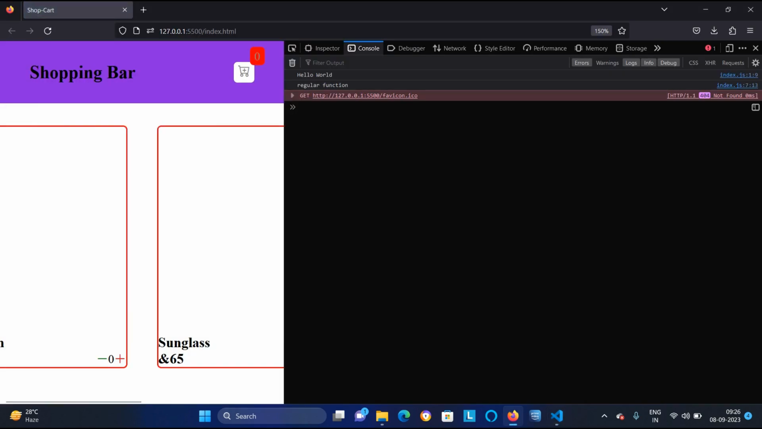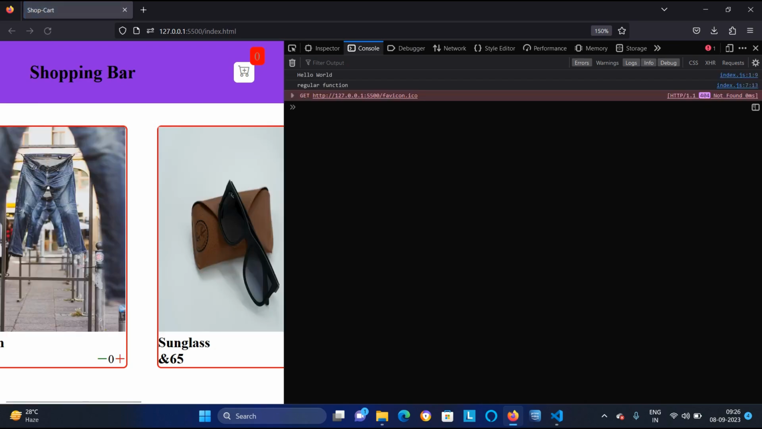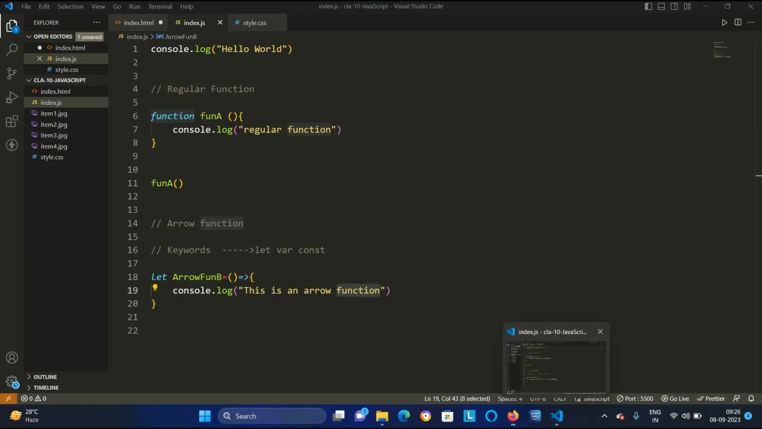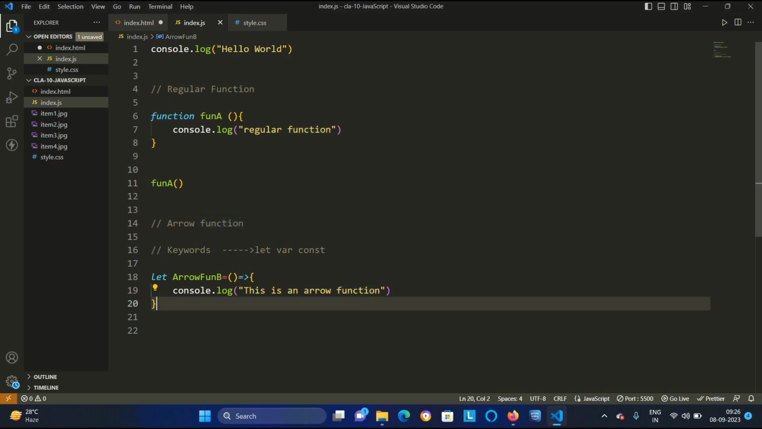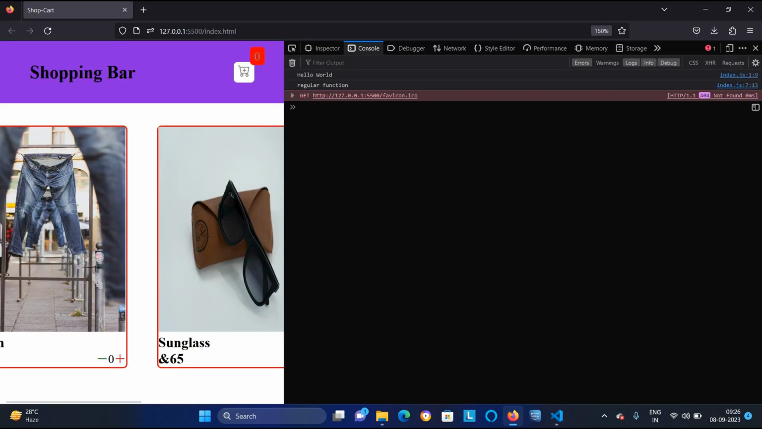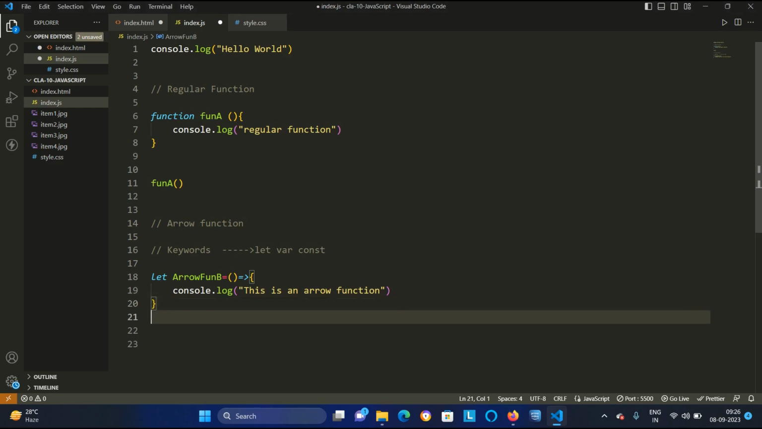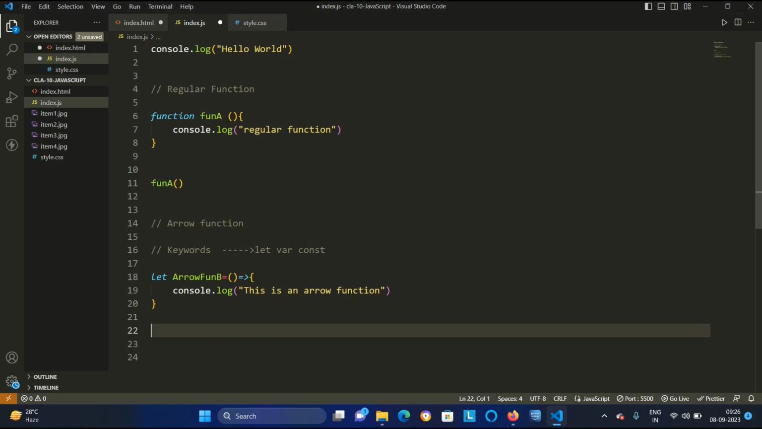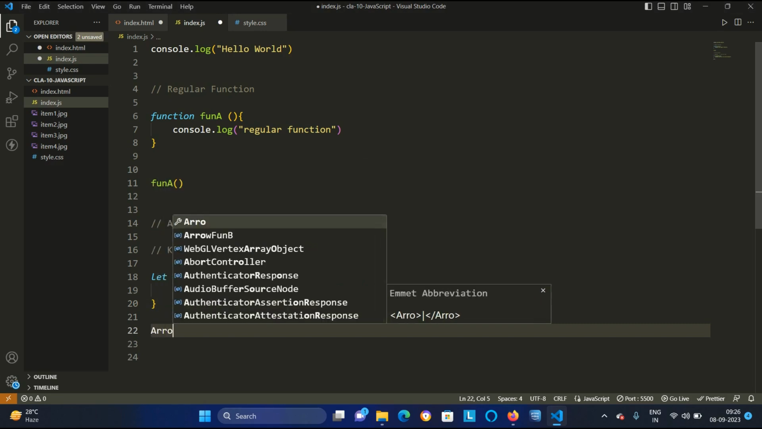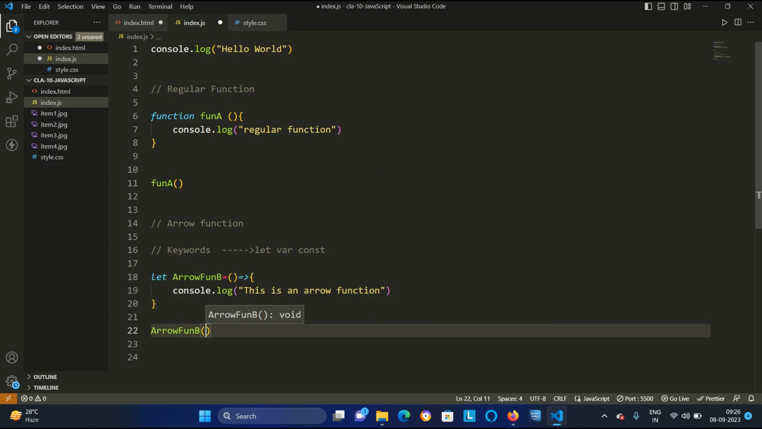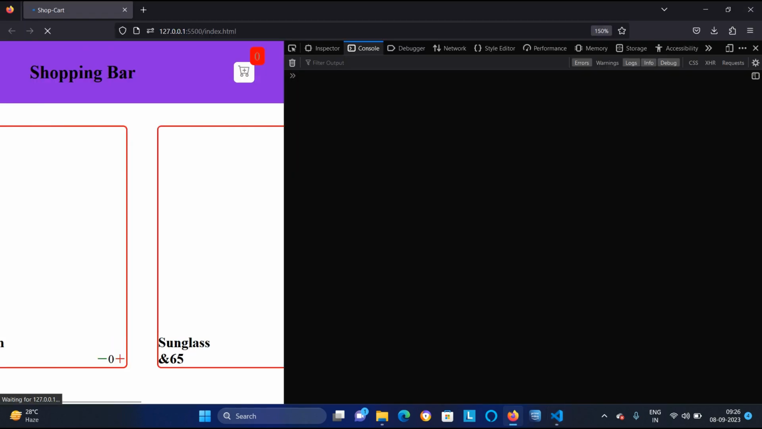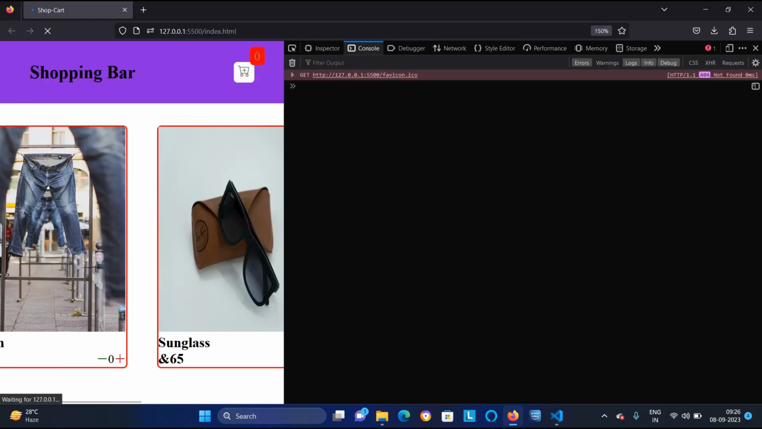Control S, go back, refresh it. It is not coming. What's the mistake I have made? I have not called it. Look, why is it not coming? If I go back, the regular function is coming, but this arrow function is not. Why? You have declared this arrow function but not called it. So you will say arrow fun b, then parenthesis.